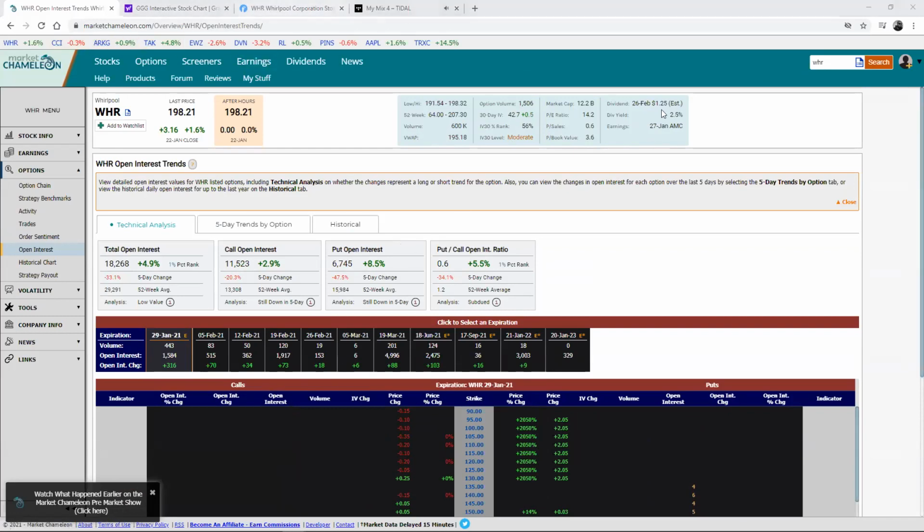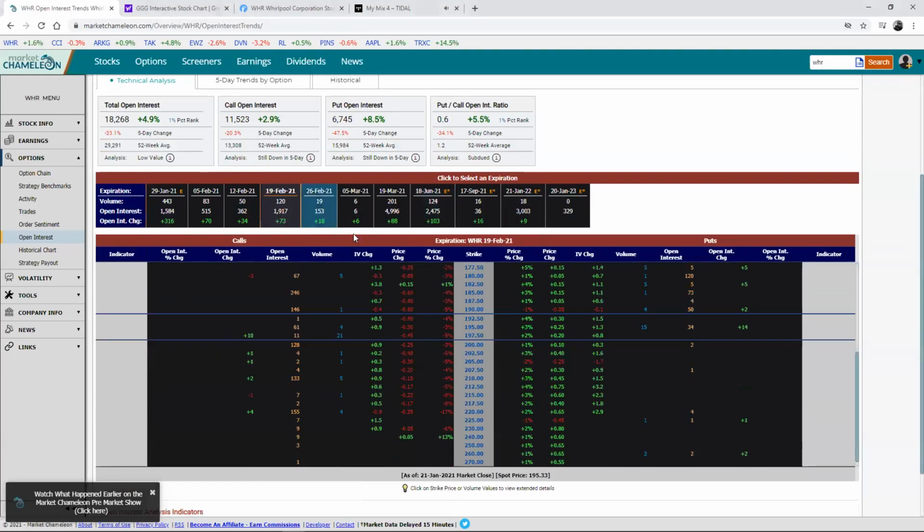But we know when they pay it though. It's on the 26th. So the option volume is not that high, man. If you really want options, you want to find one that's high. It's cool to buy a 219 and scroll down here, but that open interest is kind of scary. That volume is kind of scary.